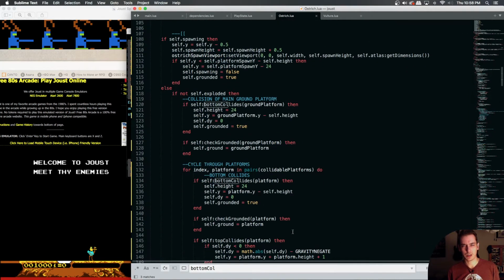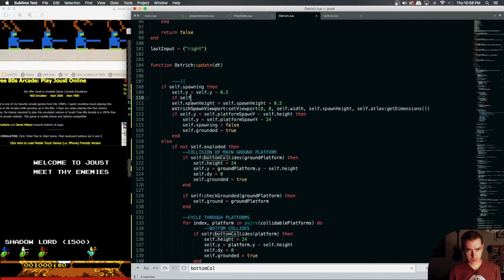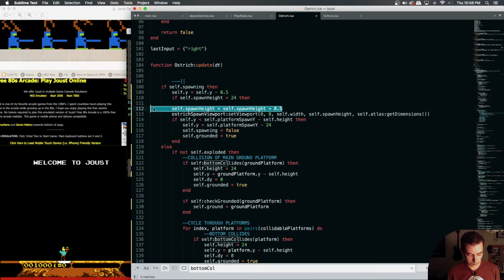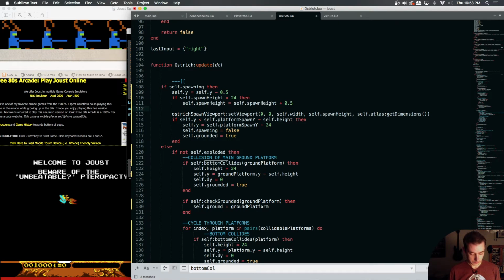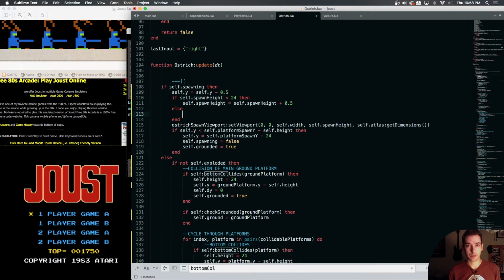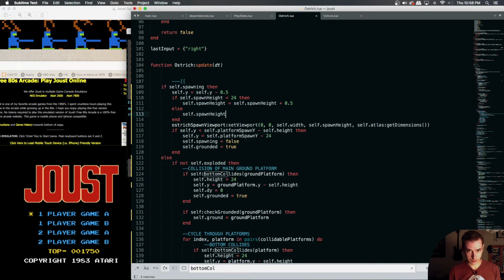So we gotta say, if this spawn height is smaller than 24, then do it. You know? Update the spawn height. Otherwise, it's bigger than 24, just set your spawn height to be 24.